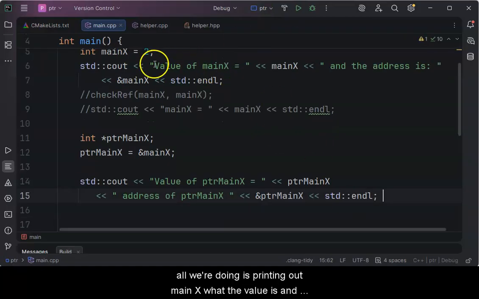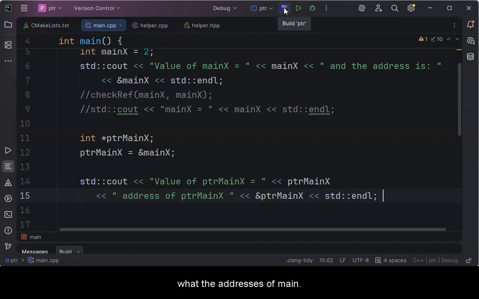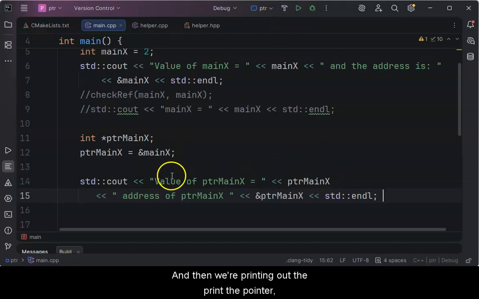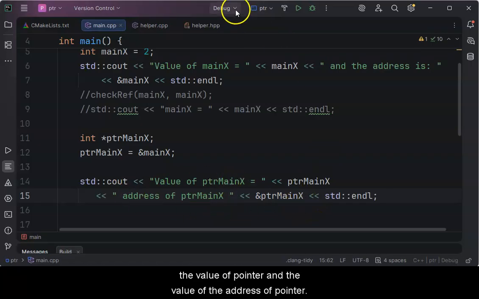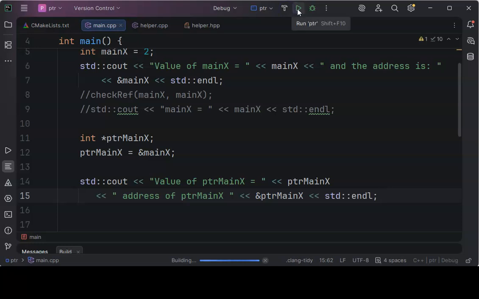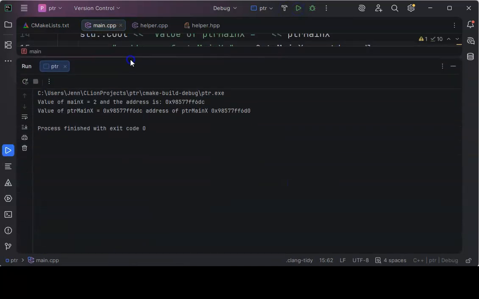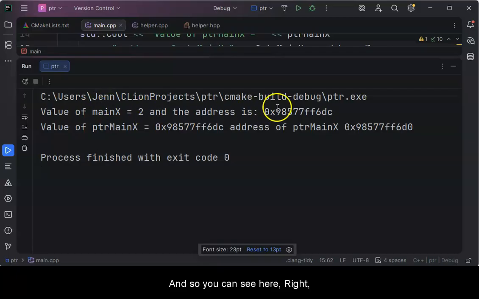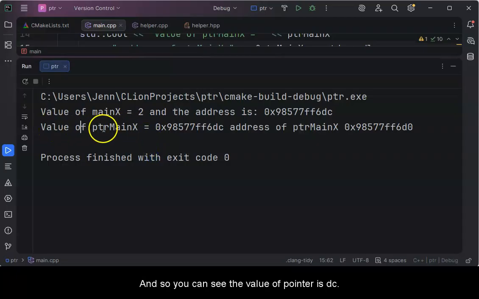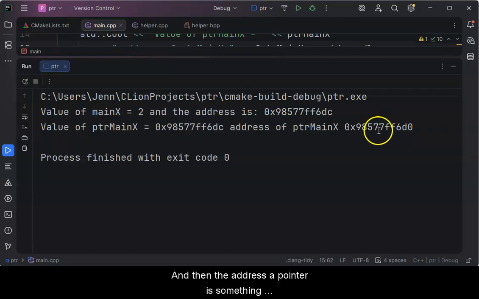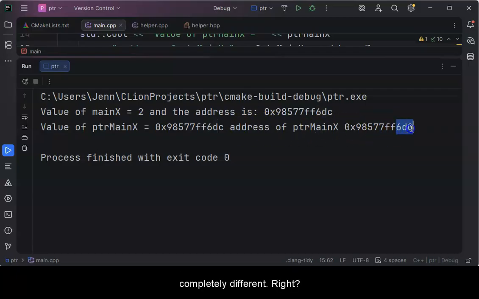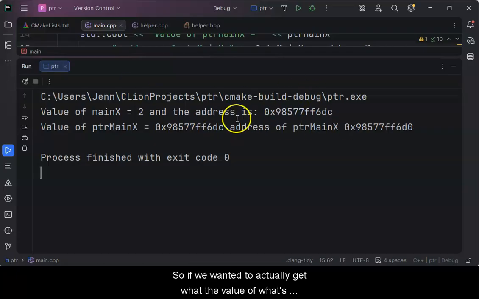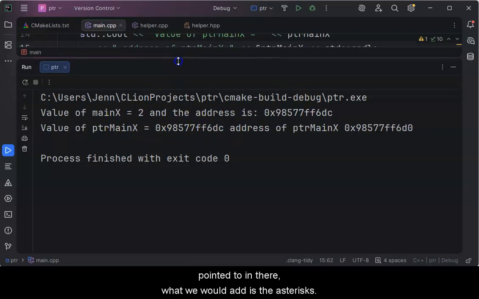So right, all we're doing is printing out main x, what the value is, and what the address is of main, and then we're printing out the pointer, the value of pointer, and the value of the address of pointer. And so you can see here, right, main is 2, and the address is this in DC. And so you can see the value of pointer is DC, and then the address of pointer is something completely different, right?